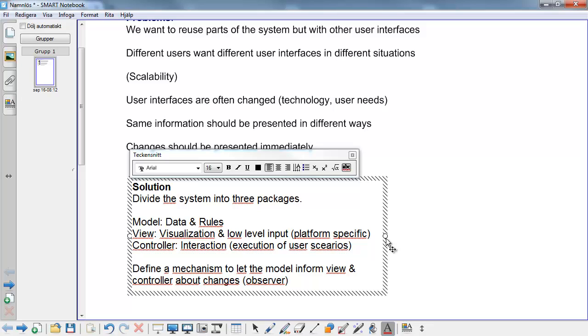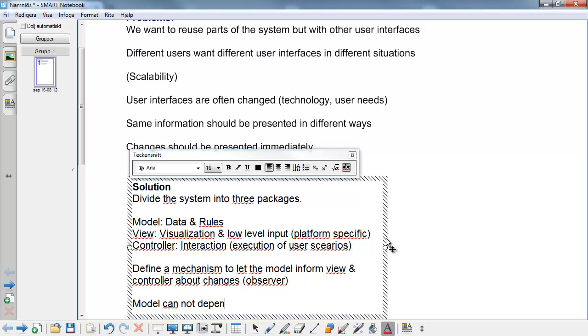And the third thing is, don't let the model be dependent on the view or controller. Just as in the model view separation principle, the model cannot contain any user interface code, and the user interface code now is divided between the view and the controller. So this is not allowed.